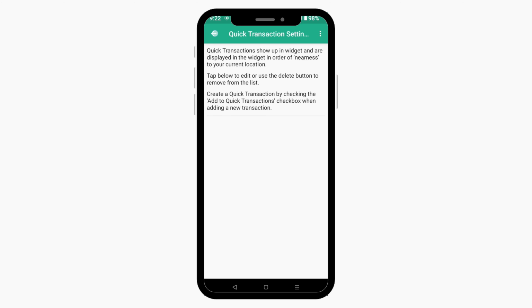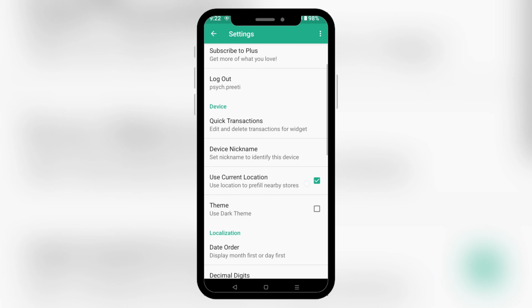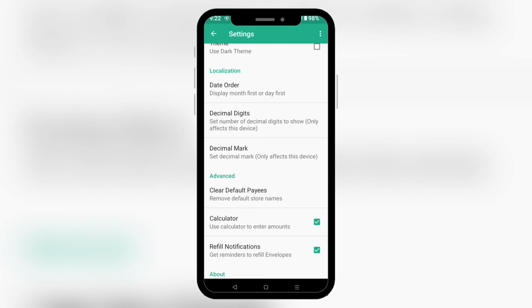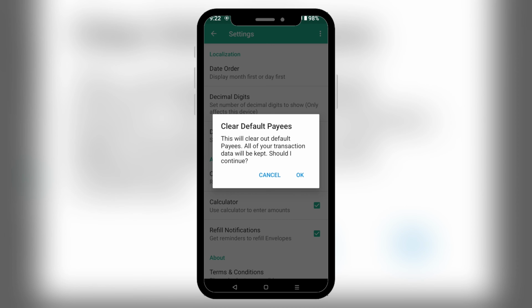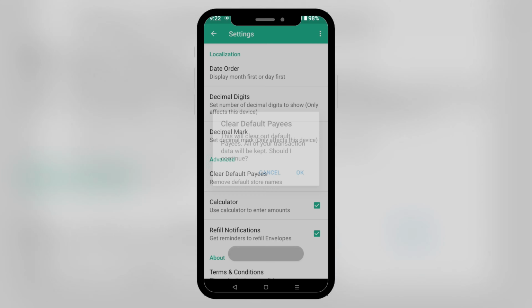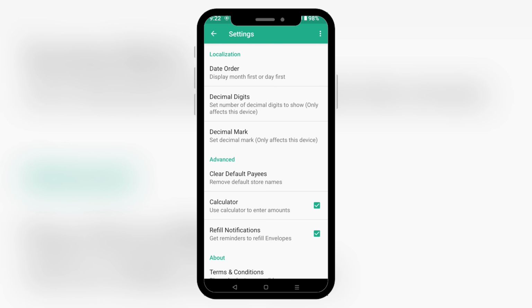Let's move back, and there's another option which you can see right under advanced, that is clear default page. Simply tap on it. That will ask you for confirmation if you want to clear out your default page. However, all of your transaction data will be kept, so continue. If you are sure about it, simply tap on OK. From the first option, you have deleted the transactions, and from the second option, you have deleted the page.